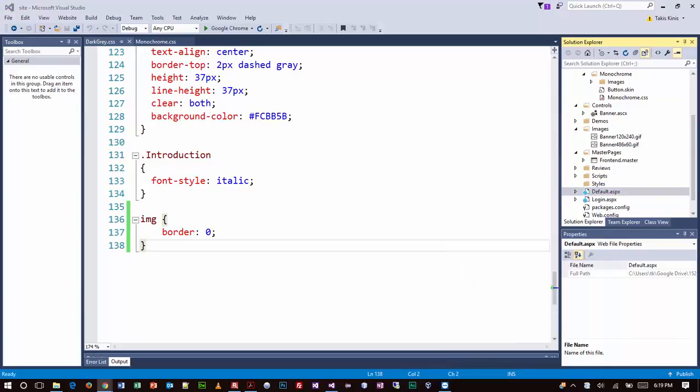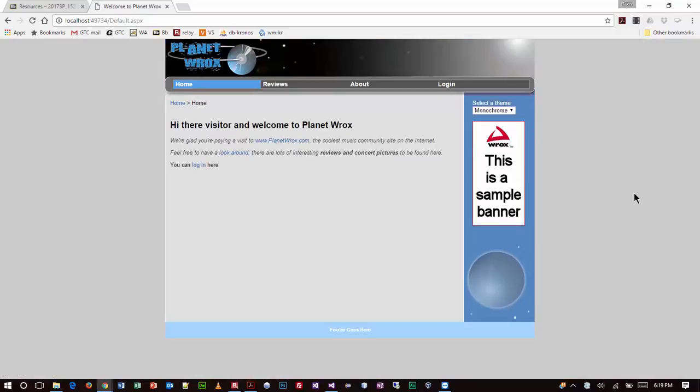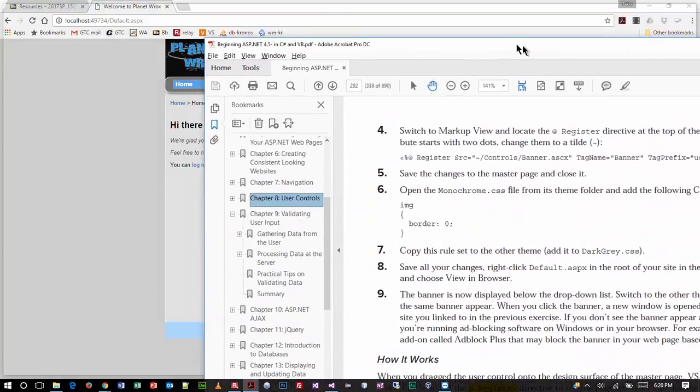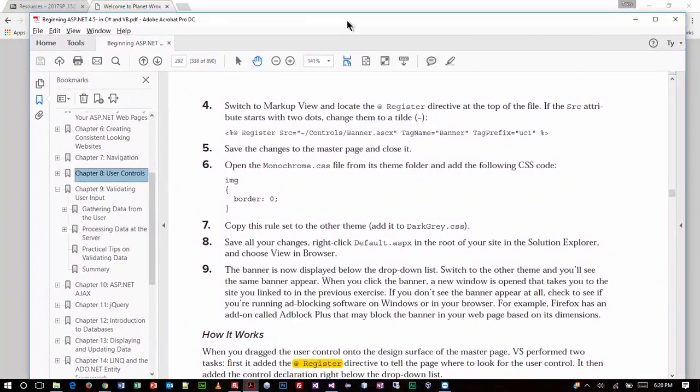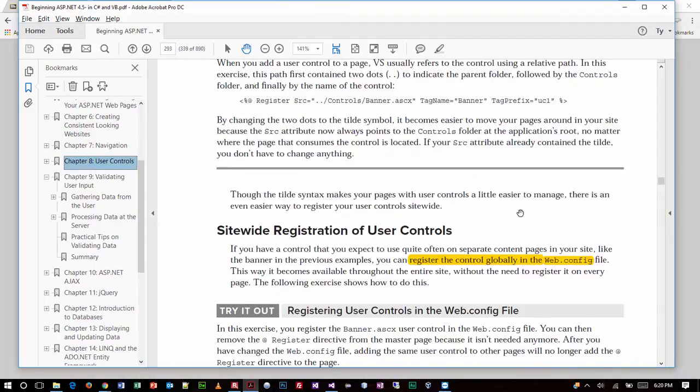And of course, it's jumping up on my second screen here, so let's bring it over. All right, and now you can see the banner is jumping up on the page. Let's switch over to the monochrome theme, and there's the banner on that page. All right, author then does go through explaining how it works, and I think I've kind of already done that for you. All right.